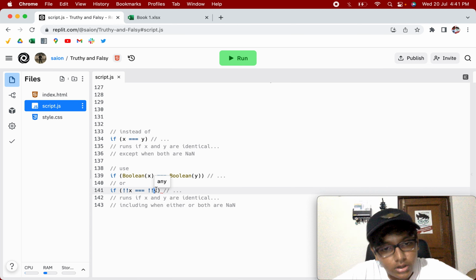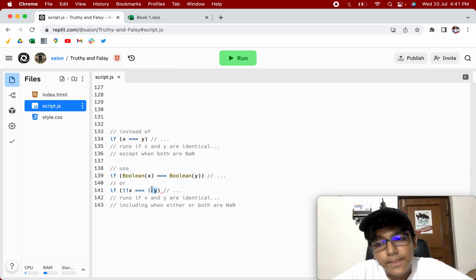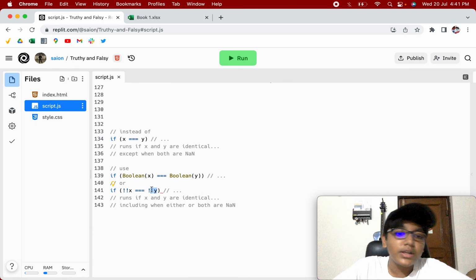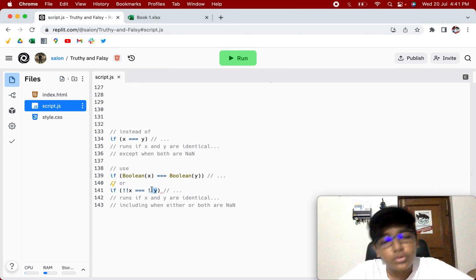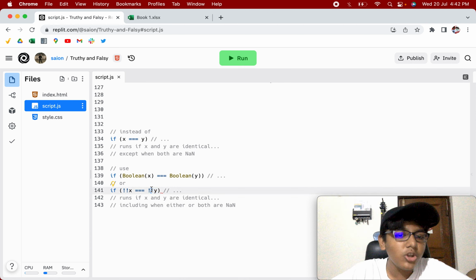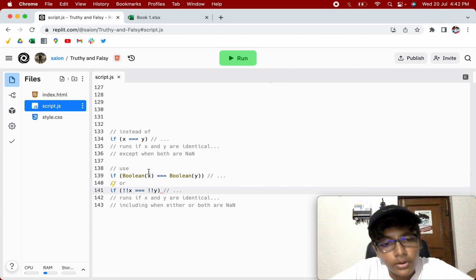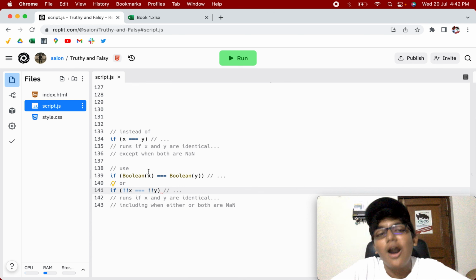So what is not? For example, when you do not y, if y is 0, that is a false value, so the not will convert it to true. And then another not will again convert true to false, right? So this is how it works. So it runs if x and y are identical, including when either or both are NaN.